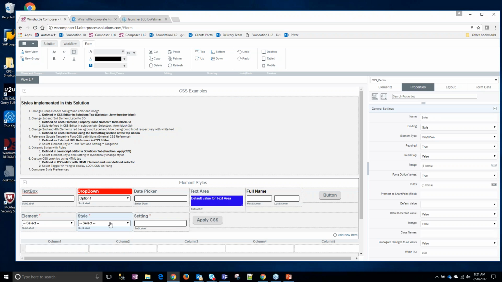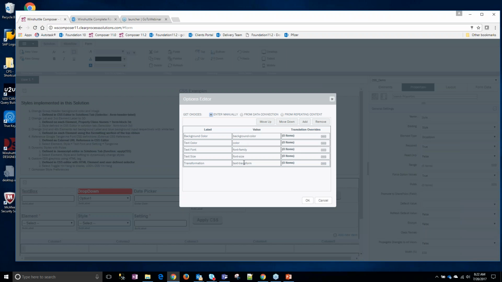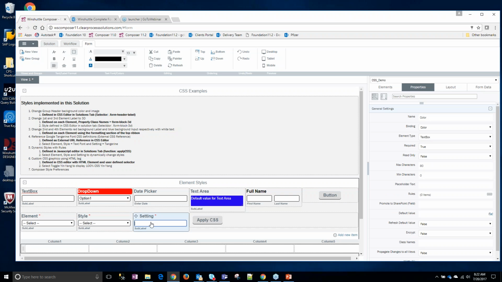The next drop down, I have some styles. If you look at that, these are actually CSS definitions where the name is the background color, the font family. These are the different CSS style options that you have. So if I select text color, it's going to apply the color CSS definition to whatever element that I've selected. And then last but not least is the settings. So this is just what you actually want to set it to.